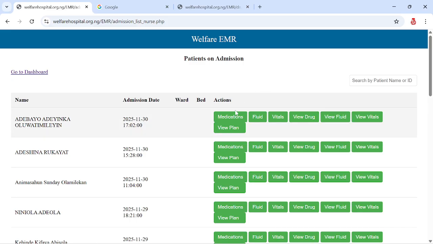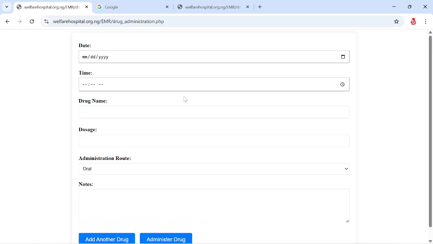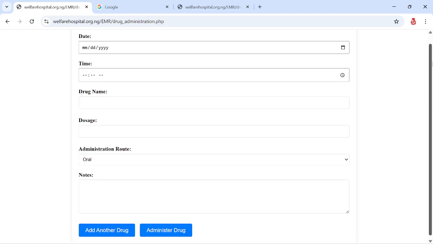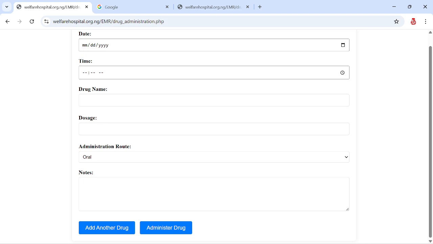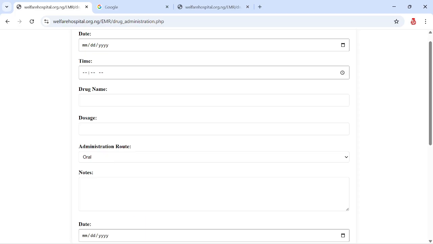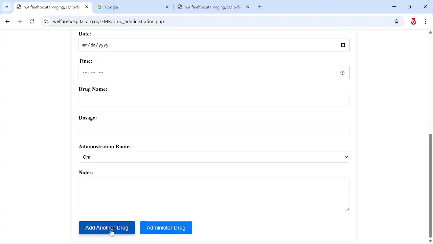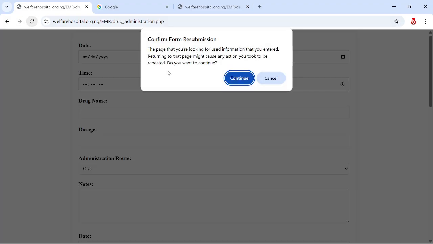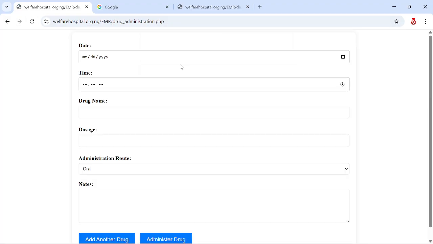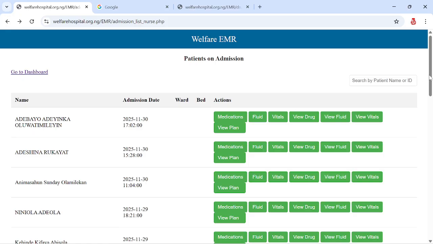But in today's class, I want to actually work on medication. So you see that immediately I click on medication, it loads to this page where I can pick the particular date, the time that they are administering the drug, the name, the dosage, the administration route, the notes. So I can also add another drug. Can you see? I can be adding, and as I'm adding, it's going to be increasing. Exactly. So let's see how you can easily achieve this.